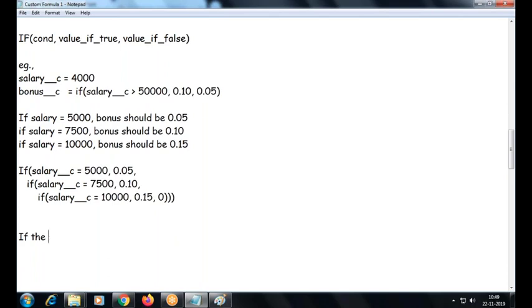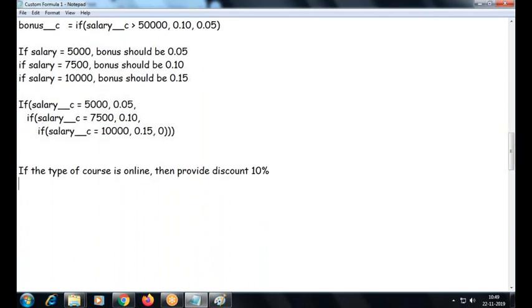If the type of the course is online, then provide a discount of 0.1, or 10%. Okay, 10%. How will you do this? If, say, the type of the course is online. Online is a kind of checkbox field.